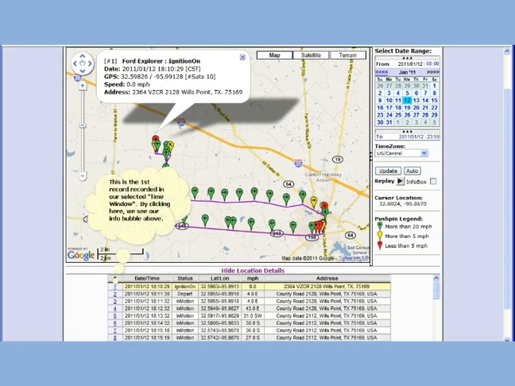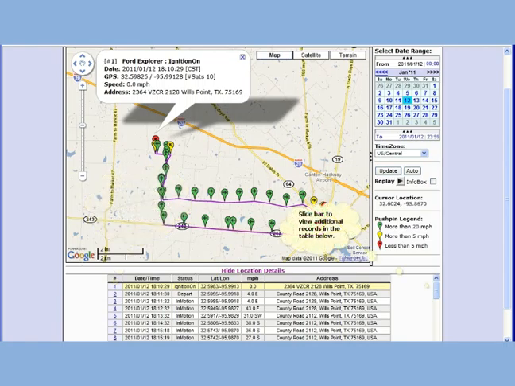After clicking on the link in the first record of the table, our info bubble indicates the position of the icon on the map and that our vehicle's ignition was switched on for the first time on January 12, 2011 at 0100 hours, and was at 2364 VZCR 2128, Wills Point, Texas address at that time. We could use the slide bar to view the remainder of the location records listed below for the time window selected.